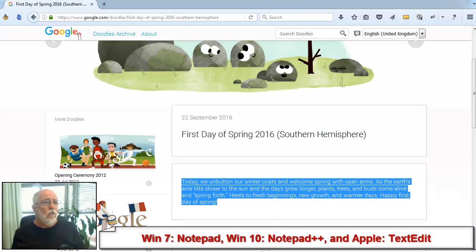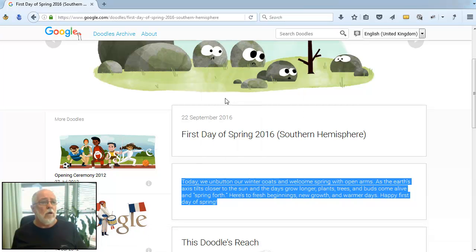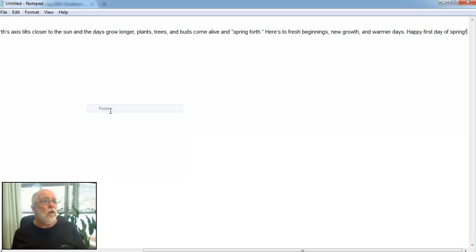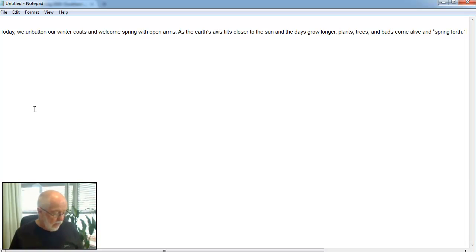So as I said, I've just copied this out of here, right-click copy. I go to my text editor and right-click paste, and there it is. Okay, so it is just plain text, no formatting.